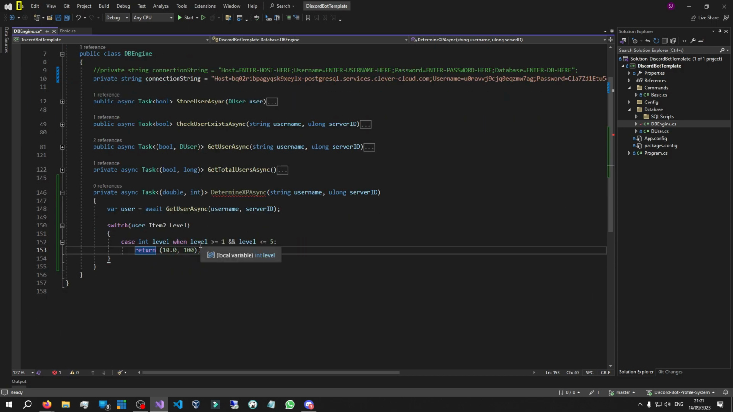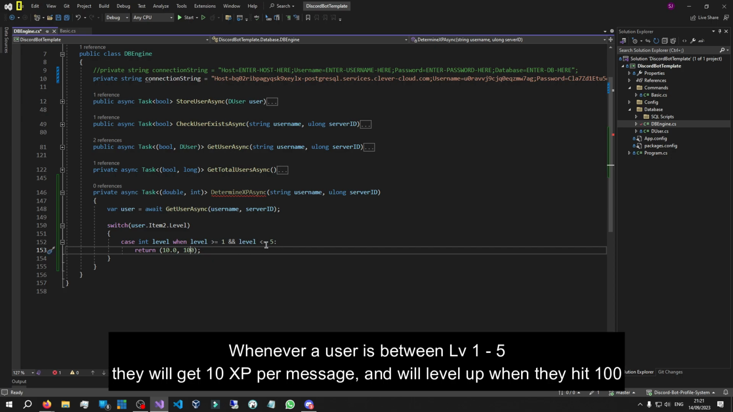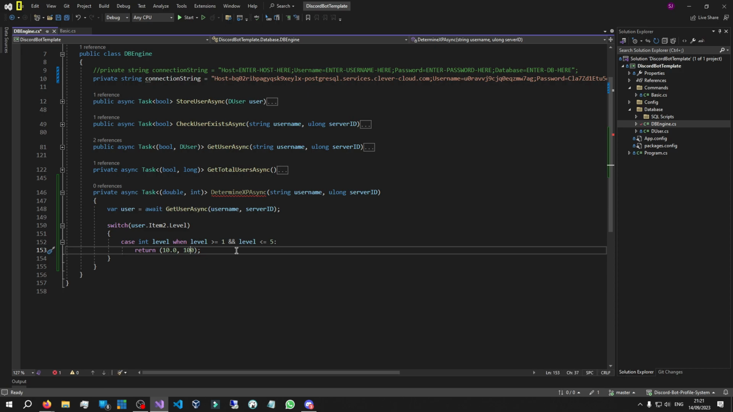So when a user's level is 1 and 5, they'll be able to get 10 XP per message, and their XP limit will be 100 for these levels over here. So hopefully this should give you a better idea of what I'm trying to do. I'm basically setting boundaries for each level, and I'm setting a different XP increment amount and a different XP limit, right? So let's do our second case, and you'll see what I mean.